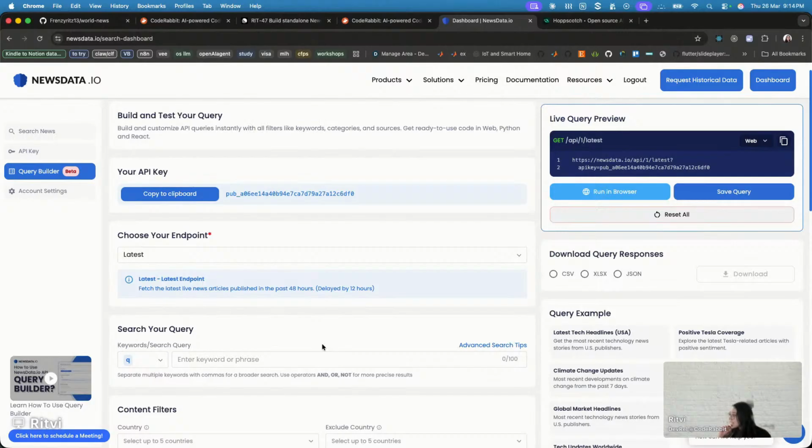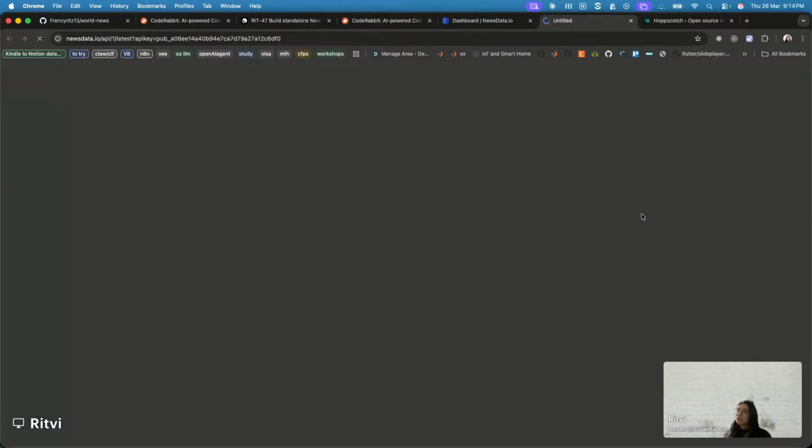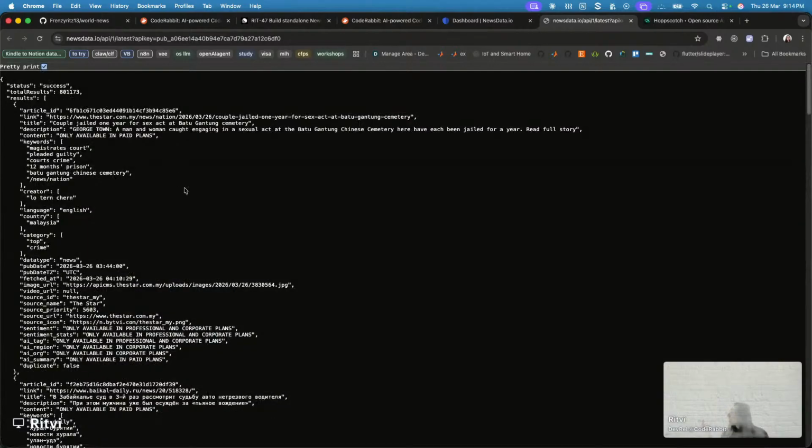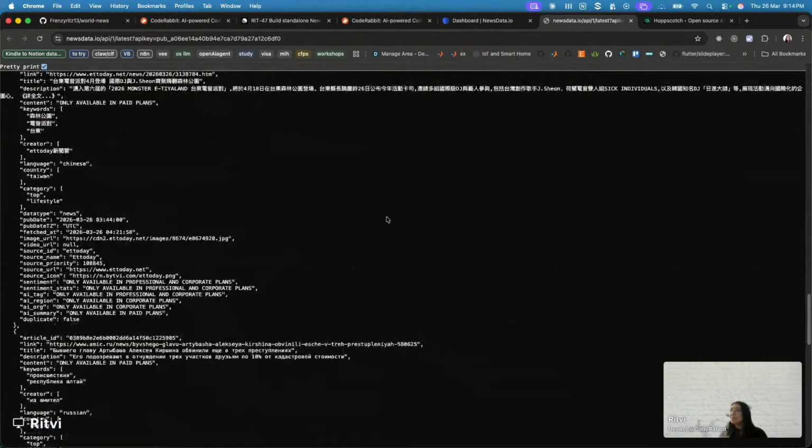So let's see. It's telling me I can just copy this. Love that. Oh, they also have a query runner. So I can basically run it in the browser and check, which is just so cool. Let's do a pretty print. Love it. So this is the news that is being sent when I run that specific thing.